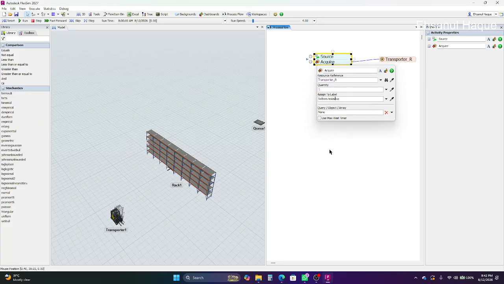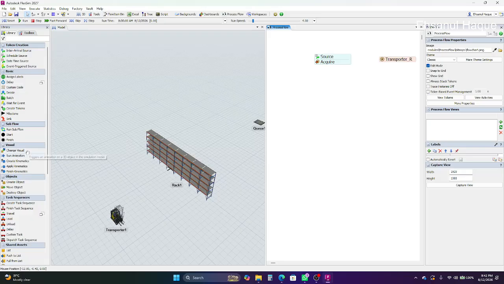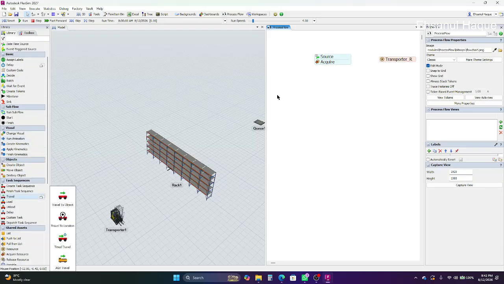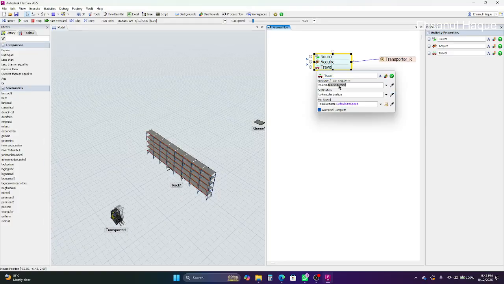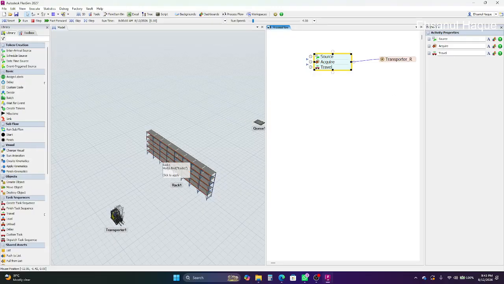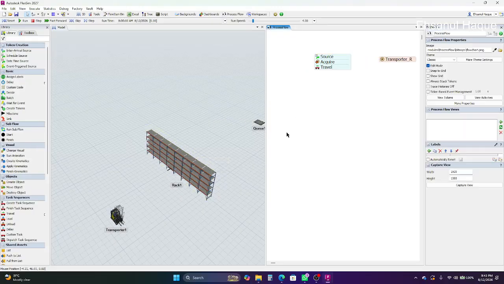So now, if I tell the transporter to go to the location of the rack one, the executor is going to be the resource. Sorry, not the release. It's going to be the resource, and the destination is going to be the rack one. So this should work normally without any problem.